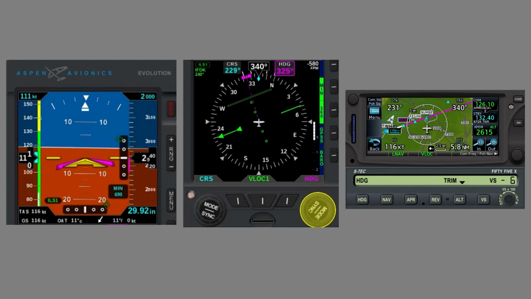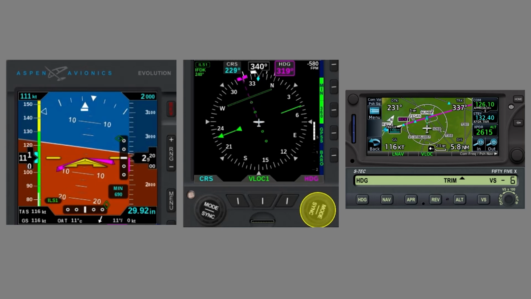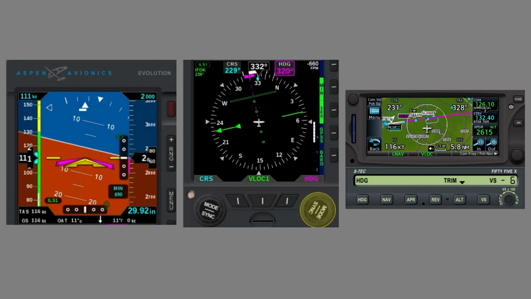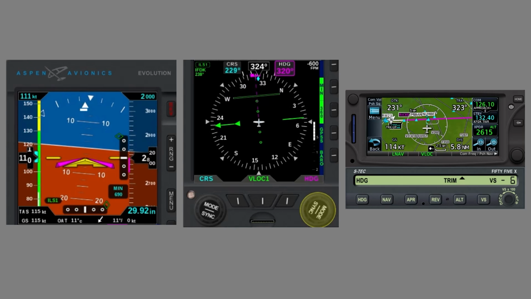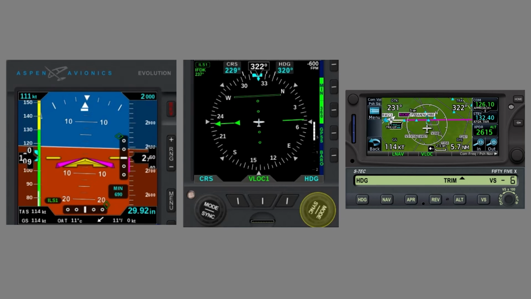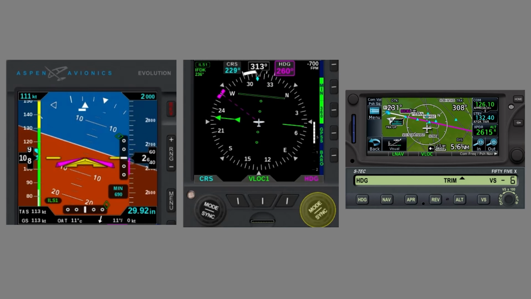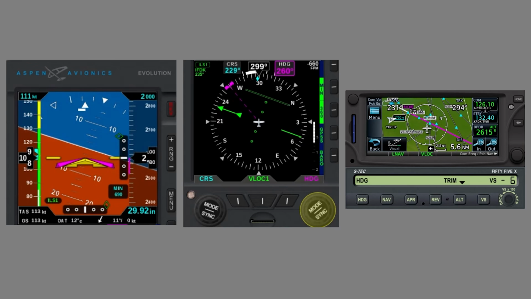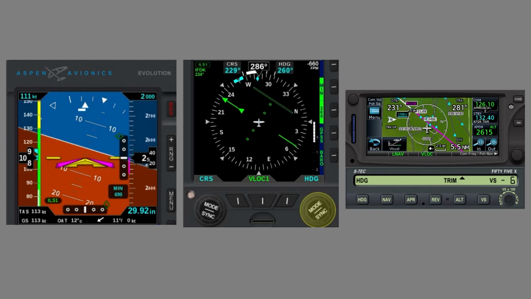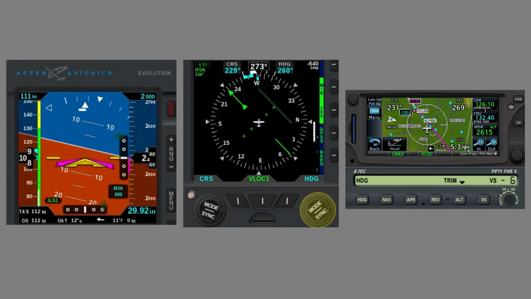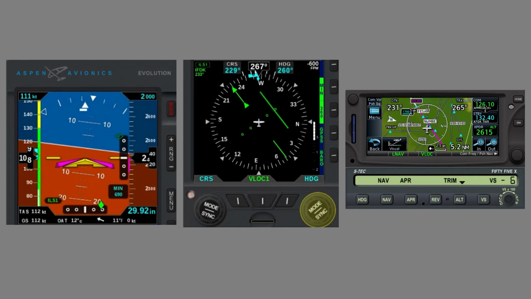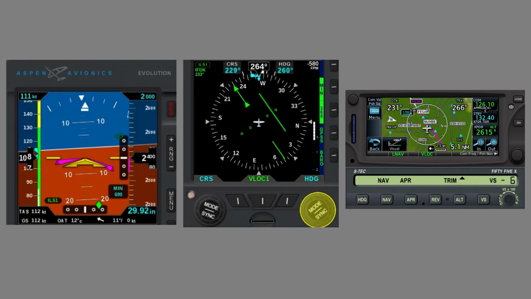ATC gives us another turn, heading 320, a base leg for the ILS. We'll once again twist the knob to that heading. At this point, we can expect our approach clearance. ATC will say, you're 5 miles from FEASN, turn left heading 260, maintain 2000 until established, cleared ILS runway 23. We'll push approach mode on the S-Tec to arm both localizer and glide slope capture.